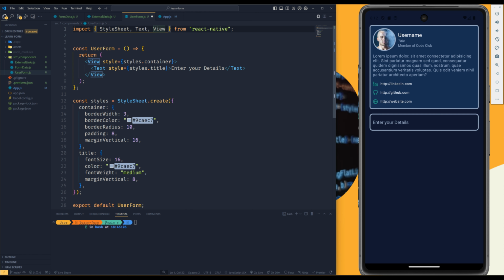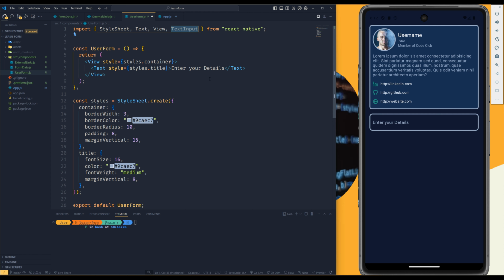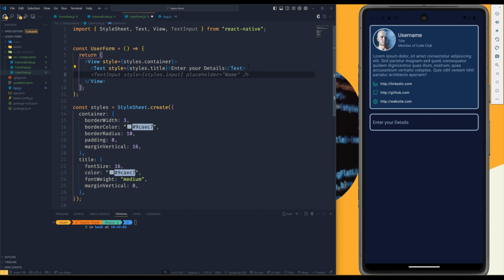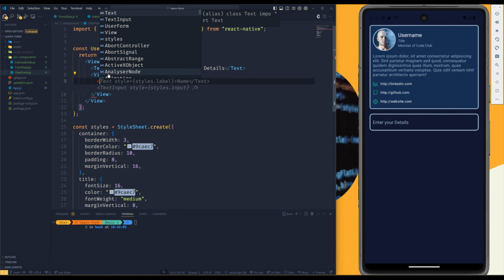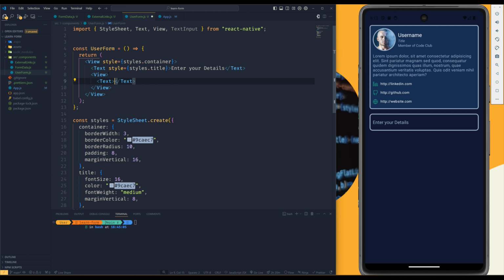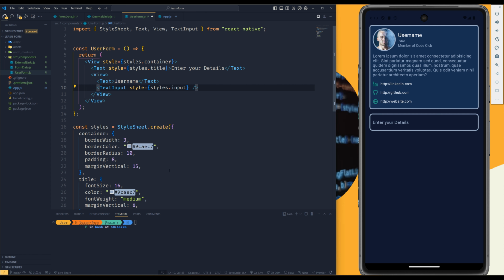Now we need to add the text input. So we'll take it from here. Text input. Okay, and a view, because we will need a label as well. Text, and we have a label called username, and then we'll have the text input, just saying input.